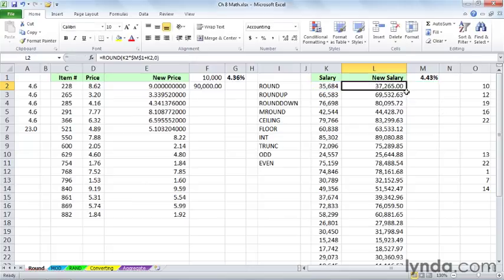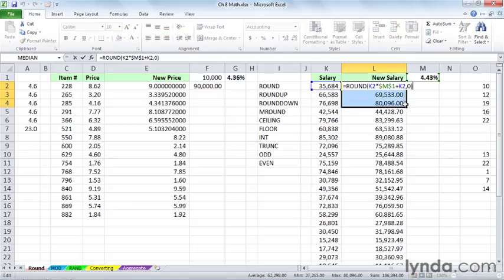And you see what's happening there. Drag down a few to see what's happening to the nearest dollar. Notice in the second case, we're about to change that into 69533. One below it, 80096. So this is, again, truly changing the values by using the round function.